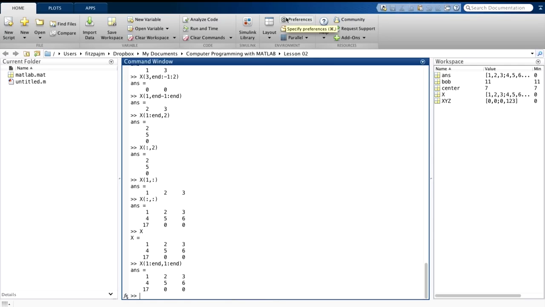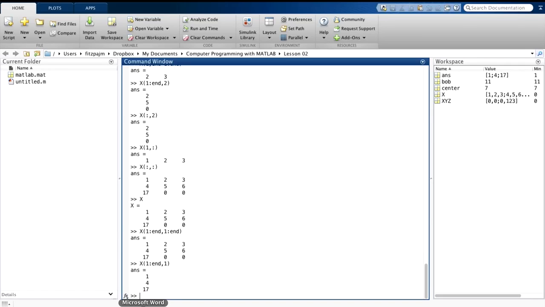Well, so far we've used the array operations just to look at elements inside a matrix, but you can also use them to change the values of elements inside a matrix. Let's look at an example of that. I'm going to give the subarray 1 to end and 1. And if we look at that, we see that's elements 1, 4, and 17 there on the first column.